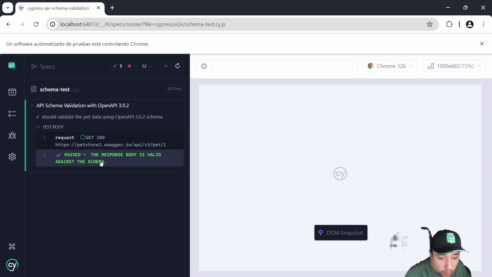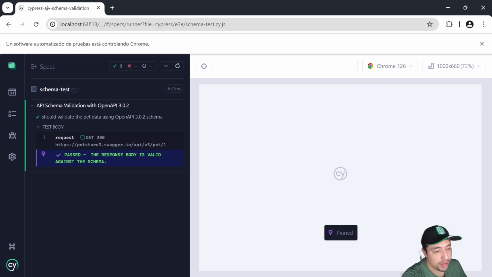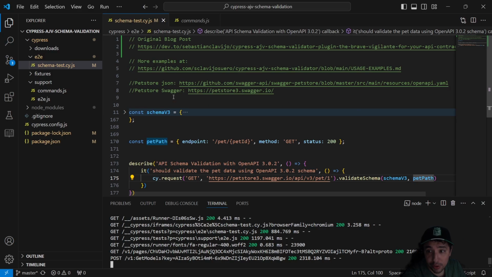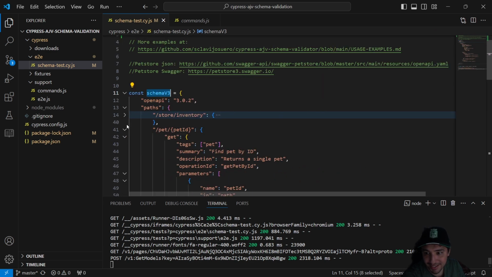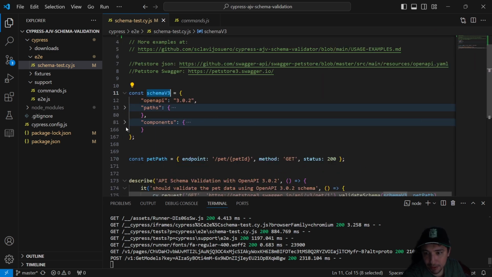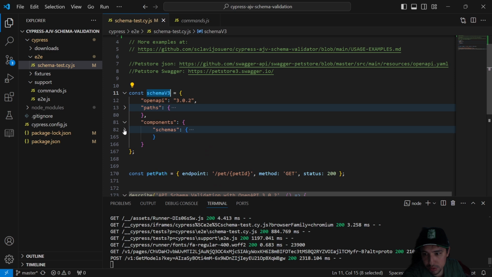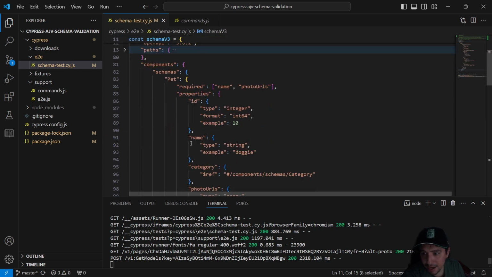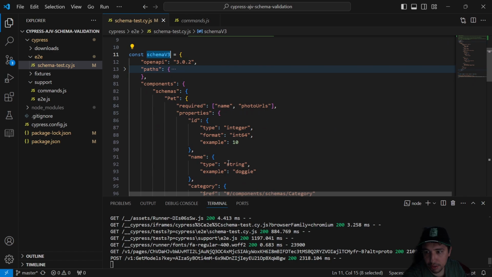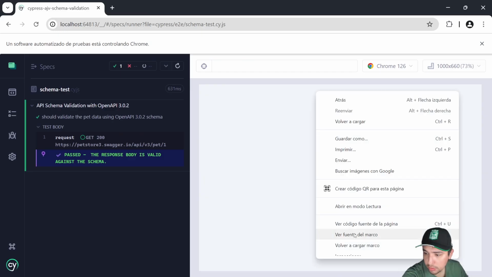But as always, we need to make sure that this is working fine. The way we're going to test this is by making some changes to the schema to make sure that everything looks okay. All right, so let me see. I'm going to go to components, then schemas, then the pet one. Okay, and I'll be changing some stuff.